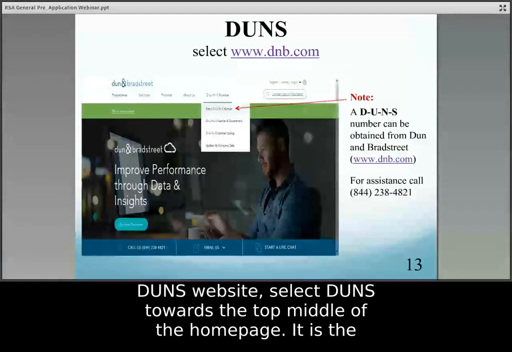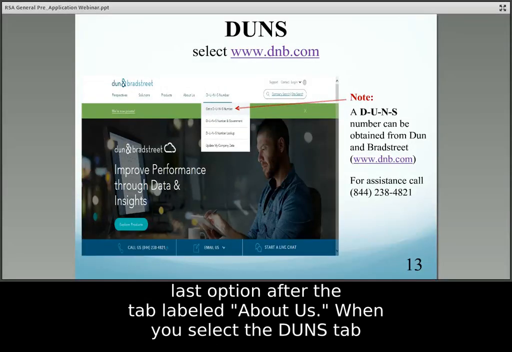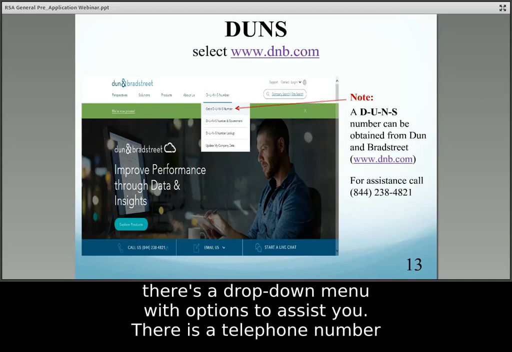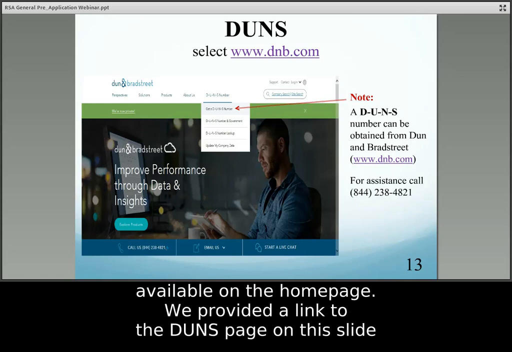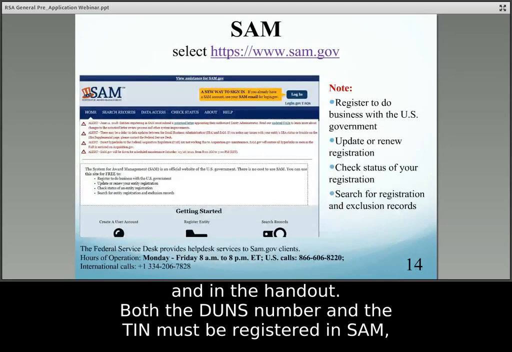When you go to the DUNS website, select DUNS toward the top middle of the home page. It is the last option after the tab labeled About Us. When you select the DUNS tab, there is a drop-down menu with options to assist you. There is a telephone number to contact for further assistance. Alternatively, you may use the live chat option available on the home page. We provided a link to the DUNS page on this slide and in the handout.